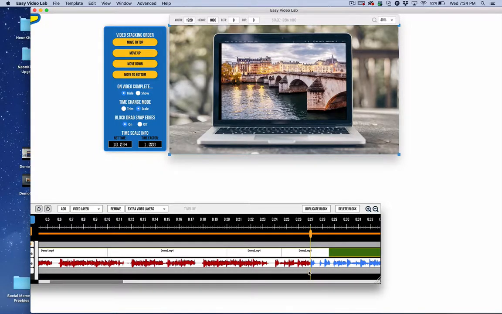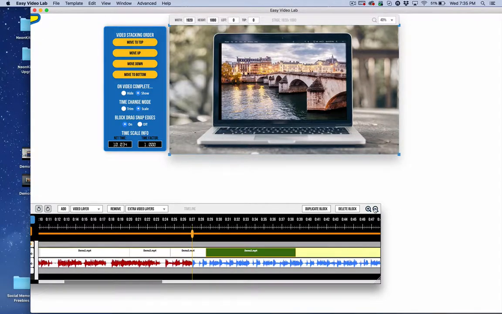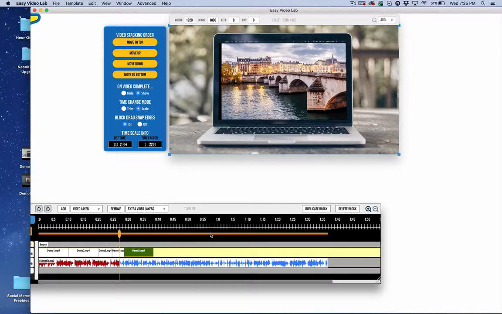You do need to remember that every time you add a segment and you're snapping it, you want to turn on Show there so that you don't have any white gaps. And then you can just keep doing that until you complete your video. So again, this is possible inside of Easy Video Lab. It's just not as intuitive and not as designed for that as many other programs.